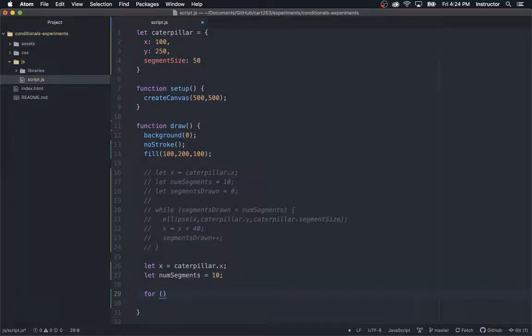So what we're going to say is let segments drawn equals zero. So that's our first bit, right? This was the thing that we set up at the beginning of our while loop that was going to keep track of when we were finished.